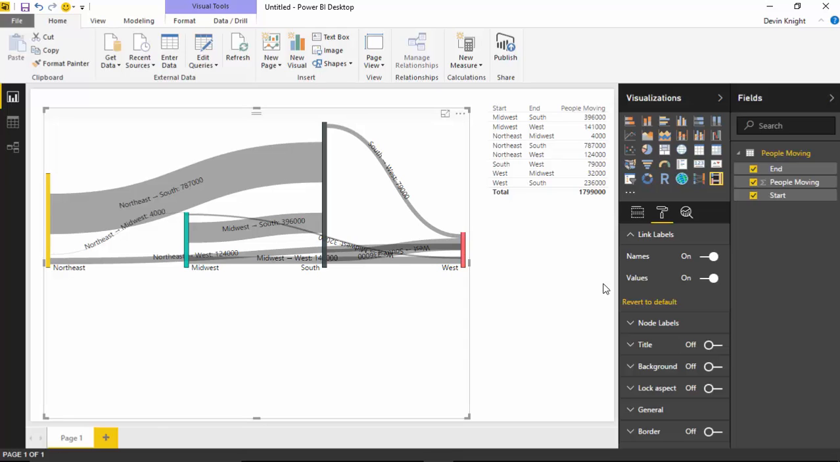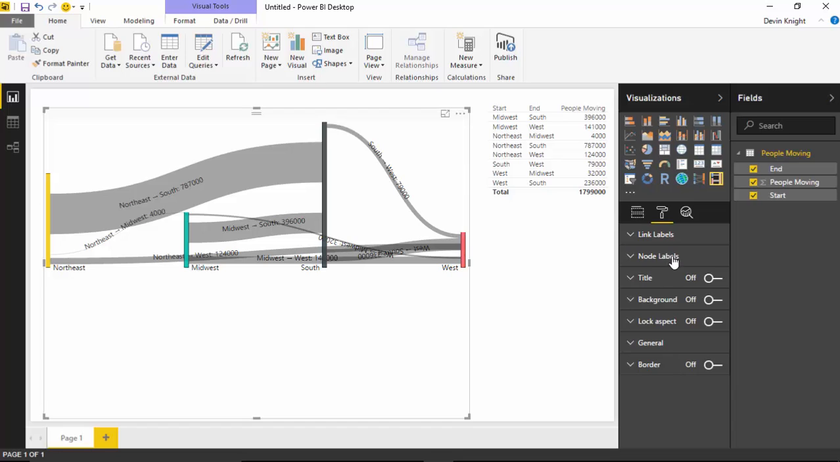You can also then go down here to the node label section, and underneath the node label section, you can turn off the labels that you see on the bottom. So you see northeast, midwest, south, and west. You can turn off that label if you wanted to because you're already seeing it here in the relationship label. So that's kind of up to you whether or not you want to see that.